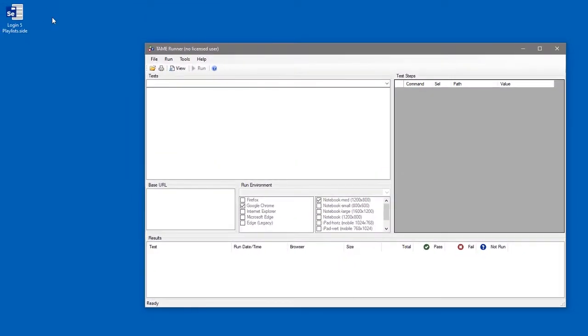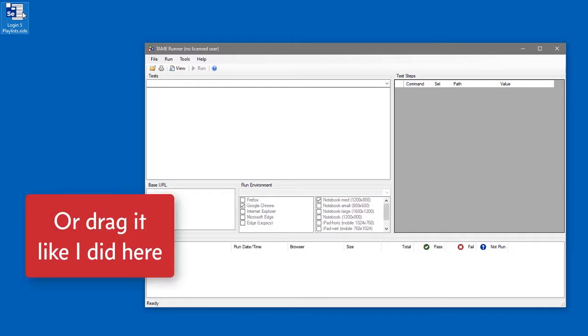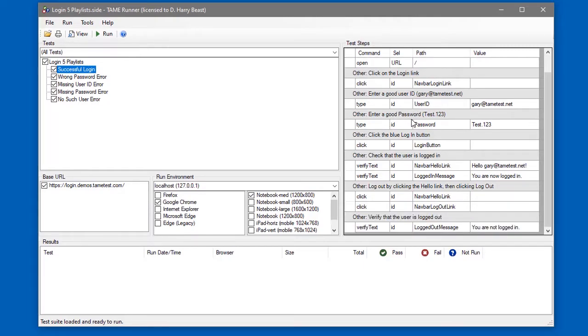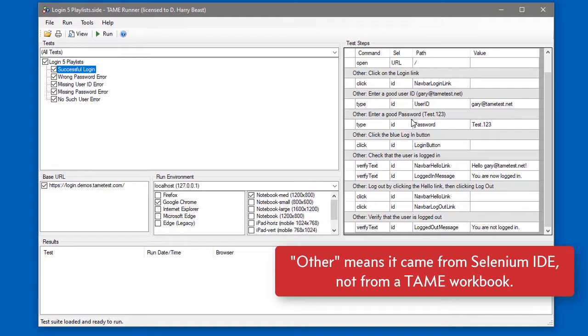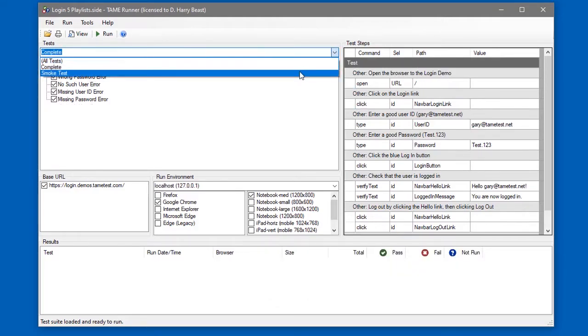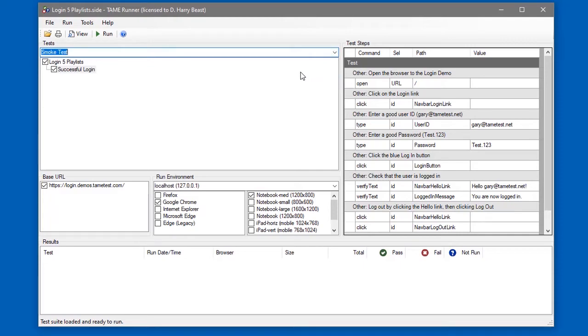Now you'll see that this Selenium IDE file, I'll just call it a side file, has an icon associated with it. I can double-click this file, and that opens up the TAME Runner. You'll see test cases here on the left. On the right, you'll see the instructions for that selected test. Notice how the comments I added to the instructions in Selenium IDE divide them into groups to make them more readable. I'll also come up to the test list and select the smoke test playlist just to run a basic test.